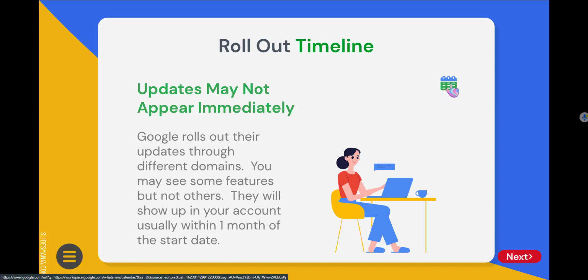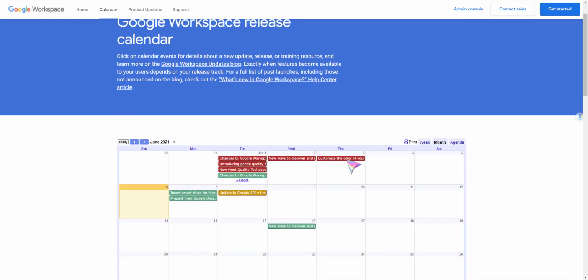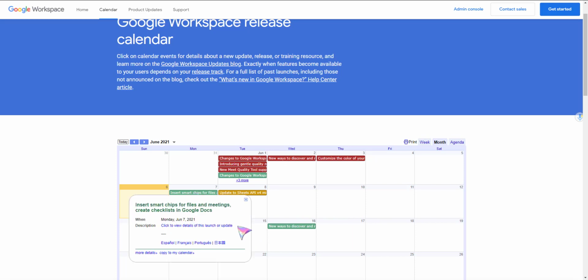And if you're curious as to what's coming out, this little icon right here will take you to a calendar that will show you all of the releases that Google has coming up. And you can actually click on it and see the different details of that. So last Thursday, customize the color of your folders and shortcuts to folders in Google Drive. You've always been able to customize the color of your folders, but the shortcut ones, so now you can color code everything and make it as pretty and as happy as you want. Coming up this week, insert smart chips for files and meetings and create checklists in Google Docs.